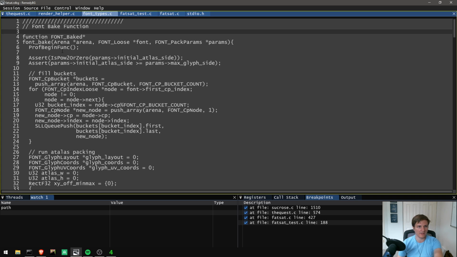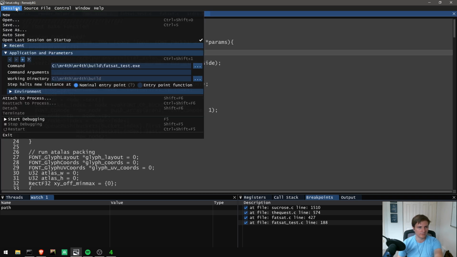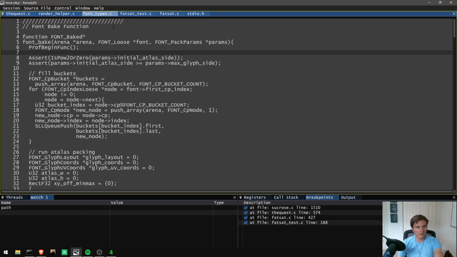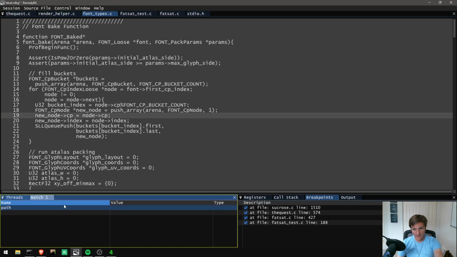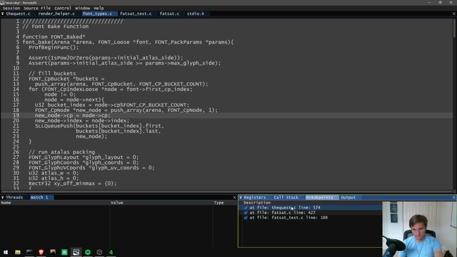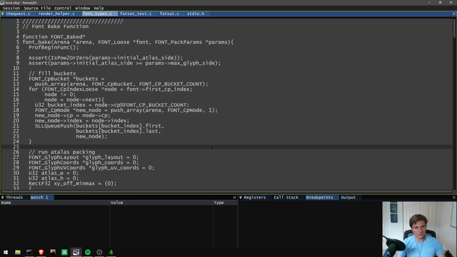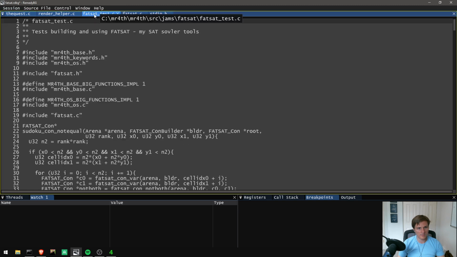I don't really like that you have to have all these separate project files in RemedyBG. Maybe this is the thing I need to learn how to use more, application and parameters. I'm not sure. Anyway, for now, these breakpoints don't make any sense for FATSAT either. They're clearly inherited from other projects, like sucrose and stuff. Okay, FATSAT. Let's go to FATSAT. Font types doesn't need to be here.